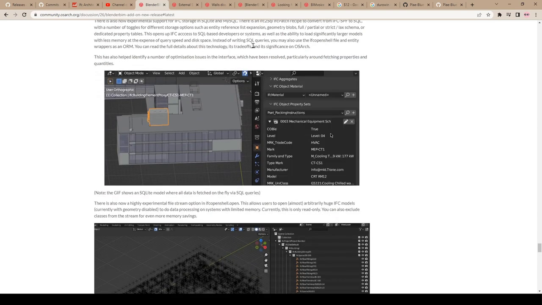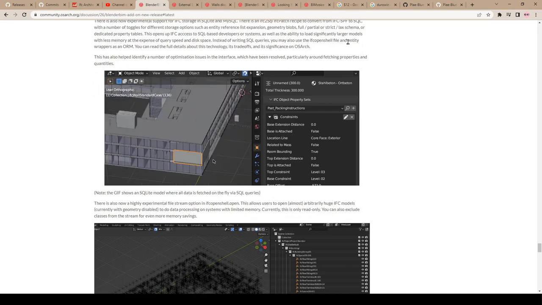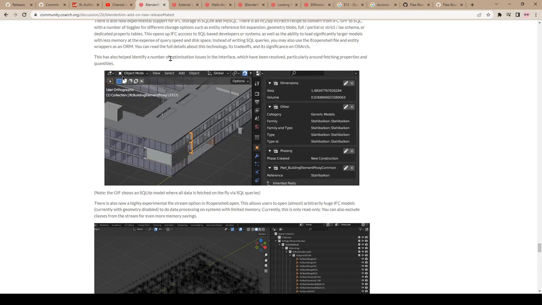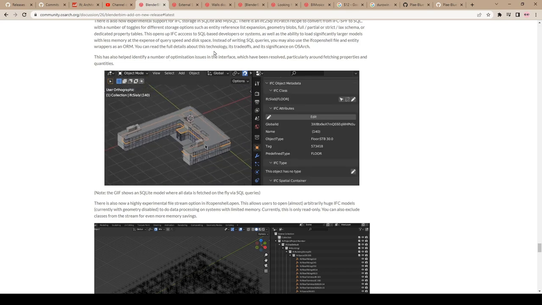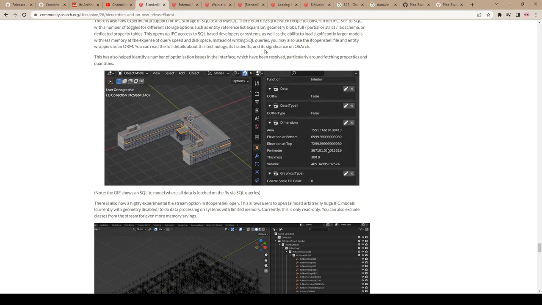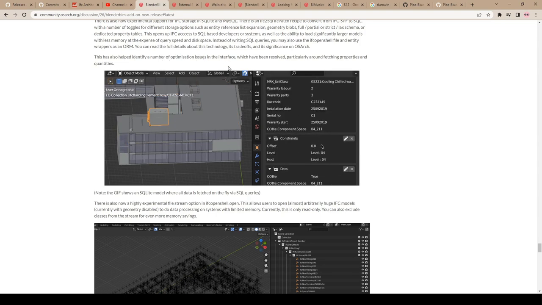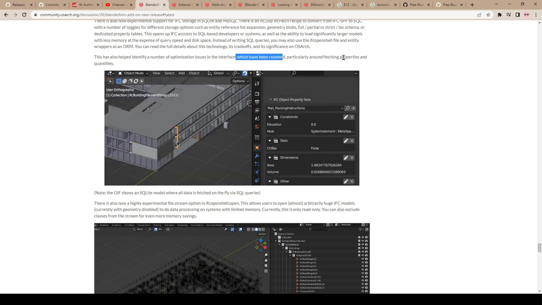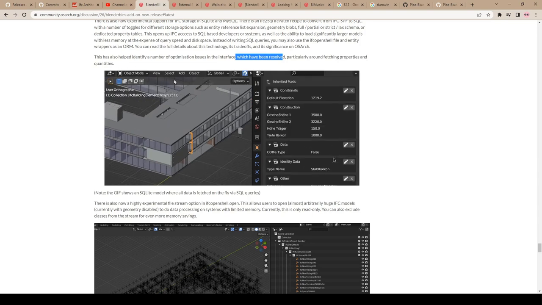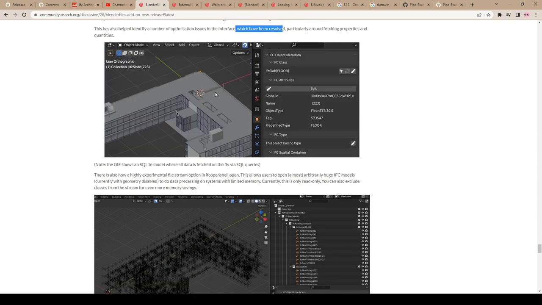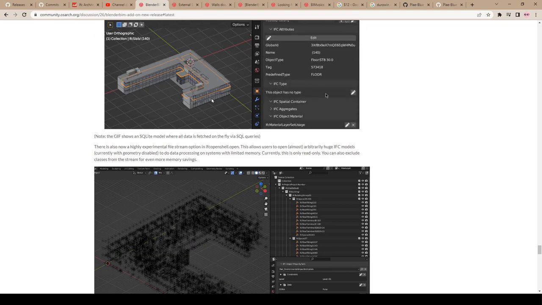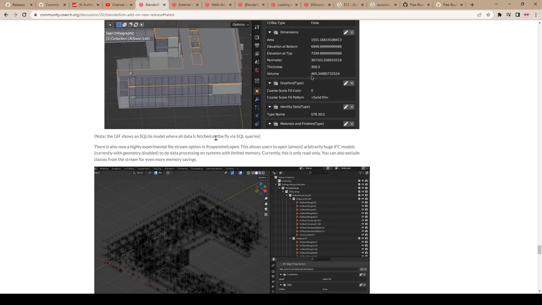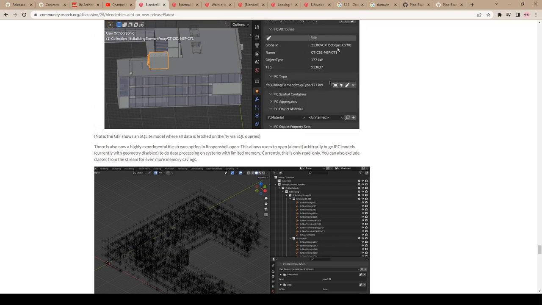Instead of writing SQL queries, you may also use the IFC OpenShell file and entity wrappers as an ORM. Yeah, you can read the full details about this technology, its trade-offs, and its significance on OSArch. This has helped identify a number of optimization issues in the interface, which have been resolved, particularly around fetching properties and quantities. So it's a hell of a lot faster than it used to be. Note the GIF shows an SQLite model where the data is fetched on the fly via SQL queries. It's nearly instantaneous.